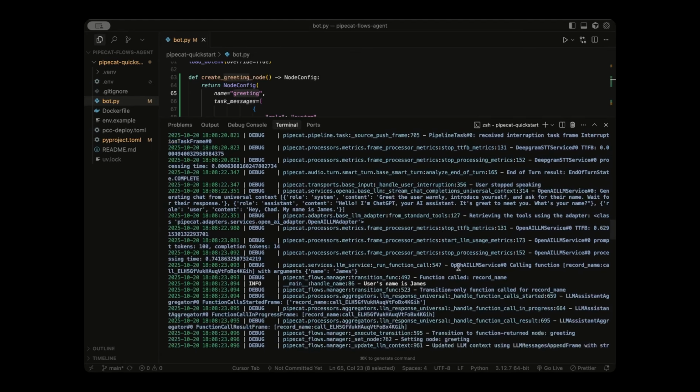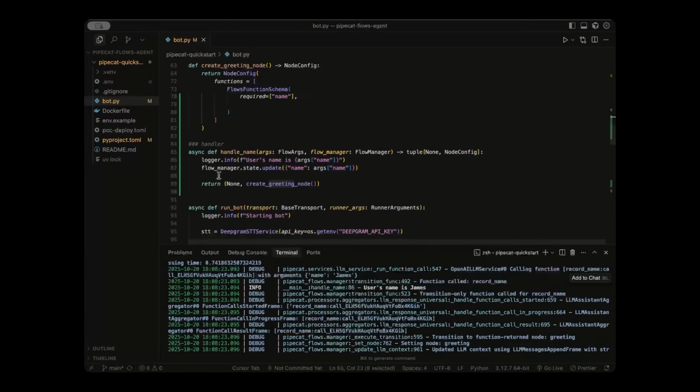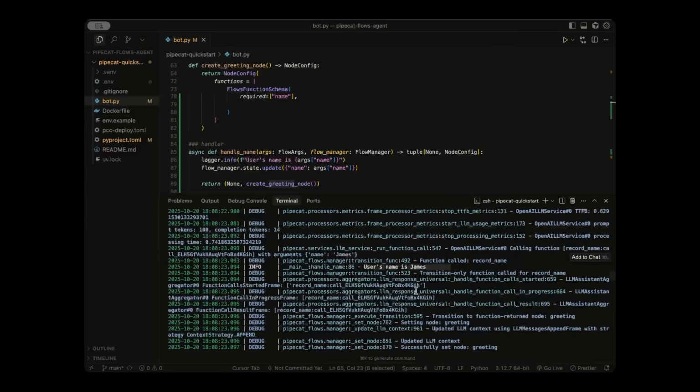If we scroll down a bit, the OpenAI LLM service called our function record name with the required arguments we asked for: name equals James. Then it confirmed that we called the function and logged to the terminal user's name is James, exactly where we did that in our handler. We can see right here, user's name is James, and that is what we got in the terminal. After that, it successfully transitioned back to the first node after running the handler, which is greeting. Okay, cool. So we have successfully set up the first node.